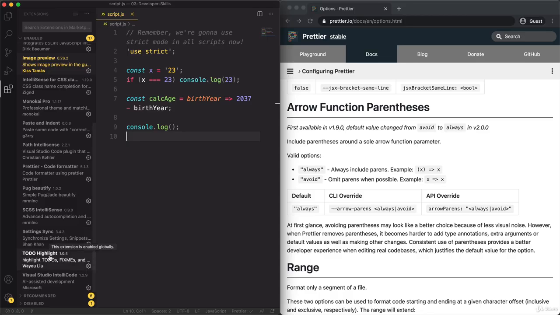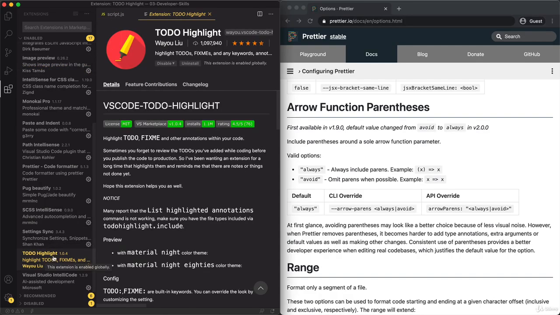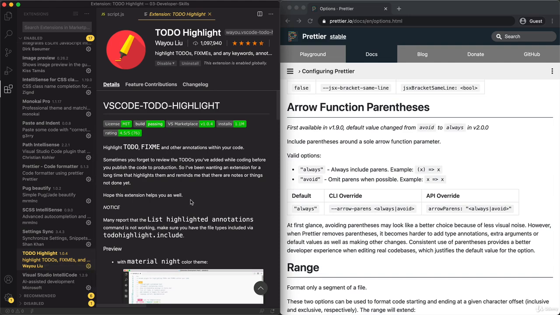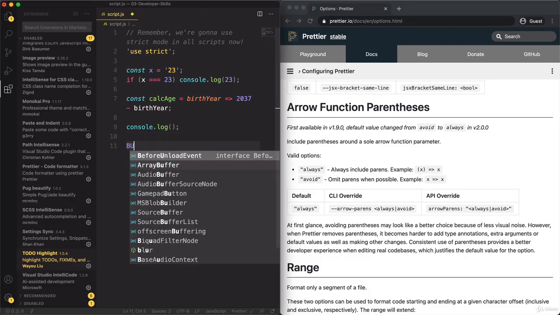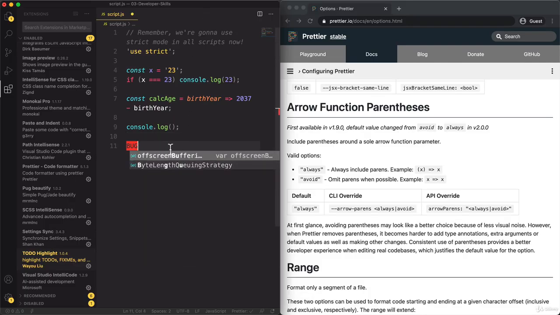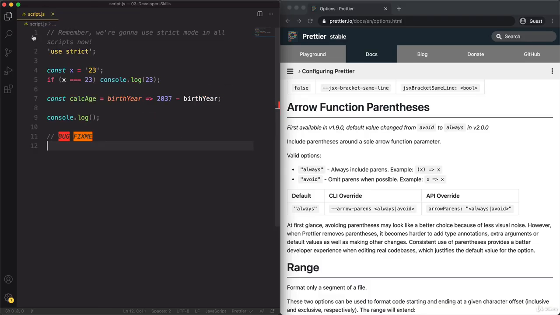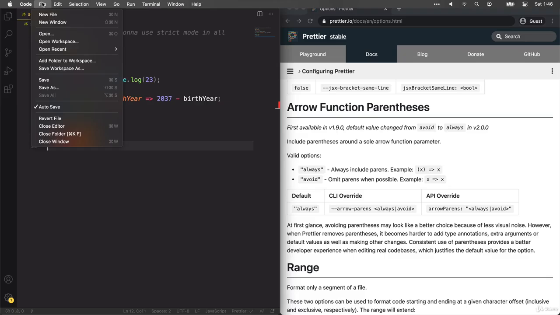And finally, one that I use all the time is todo highlight. So this allows me to highlight parts of a text. So for example, I can do something like this. So when I write bug in a comment, for example, then it gives me this nice red highlight. Or fix me is another one. So let me show you my settings here that will show how I do that.